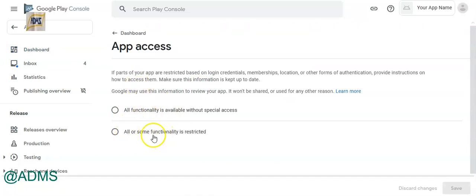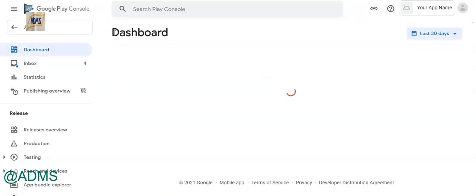and you have to select this: all functionality is available without special access, and click save. As you can see, your changes have been saved. Now go back to dashboard. One by one we have to fill up all this.